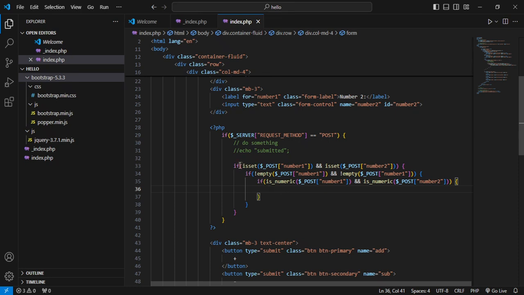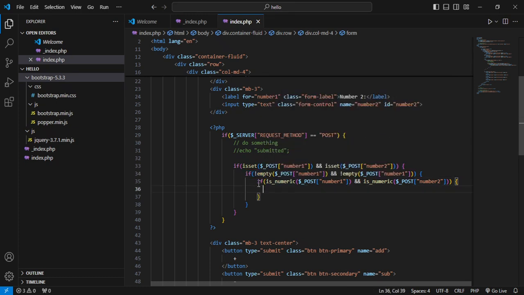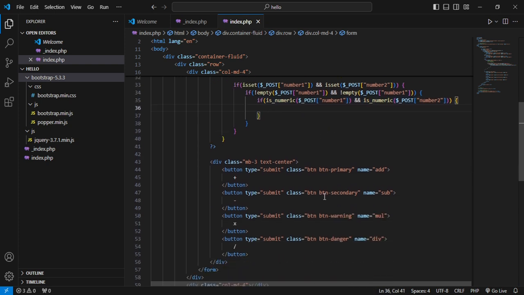So it's only going to check, did the person actually submit? If the person clicked to submit a form, did the person actually input number 1 and number 2? If the person did, are number 1 and 2 not empty? If they are both not empty, then check were numbers supplied. If numbers were supplied, then the next thing we're going to do is find out what the person actually wants to do, right? So let us see.